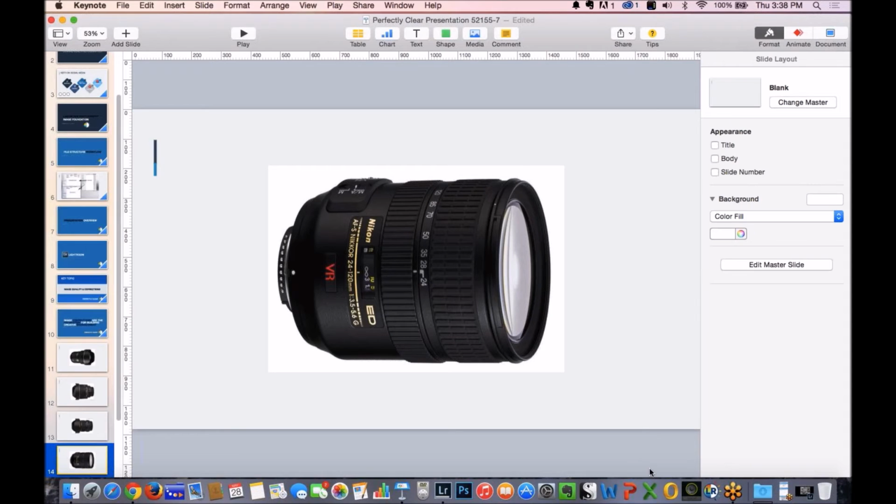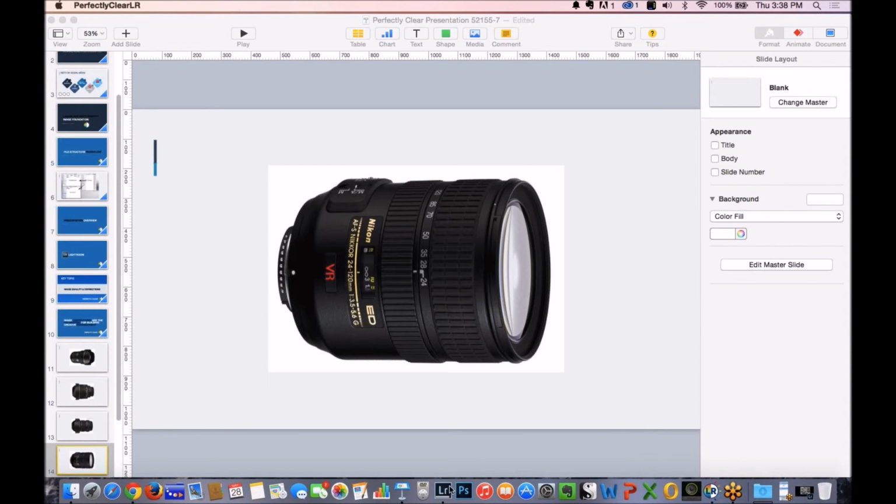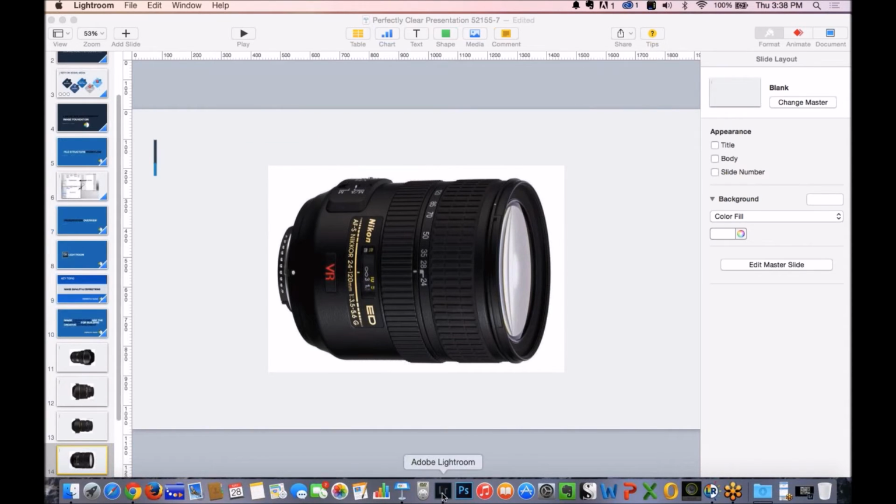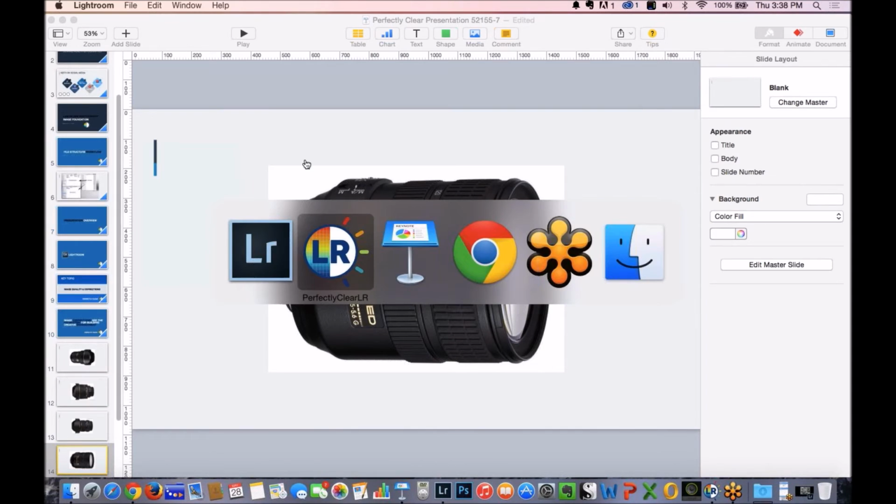Okay, so let's go back and look at our images. Okay, so here we go. Perfectly Clear has now brought the images back. So that was our batch process, right? As you can see, I had to rush to kind of get that explanation out about the lenses.